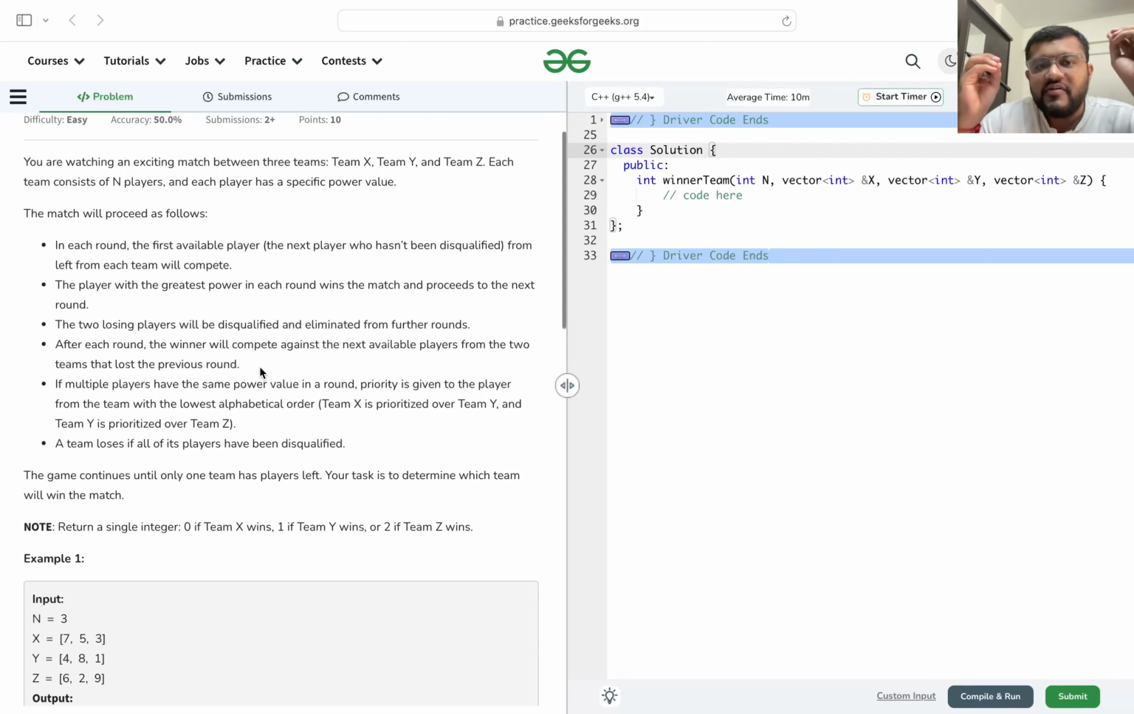So let's say a player from team Y wins, then players from team X and Z will be eliminated, and the next players available in team X and Z will be taken and compete with the player from team Y. If multiple players have the same power value in a round, priority is given to the player from the team with the lowest alphabetical order. So team X is prioritized over Y and Y over Z.